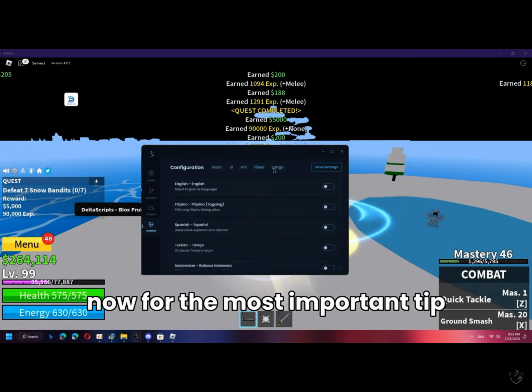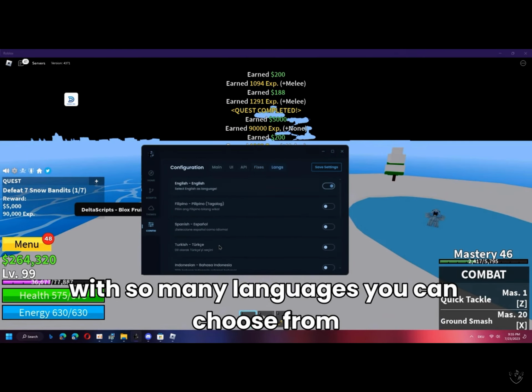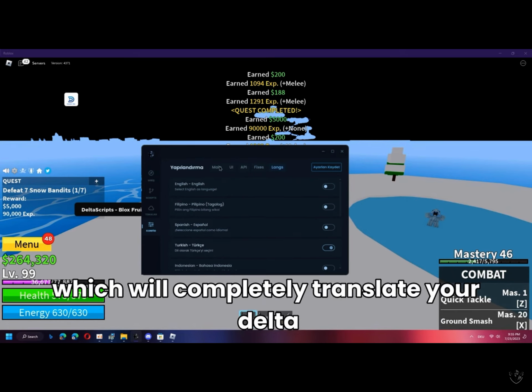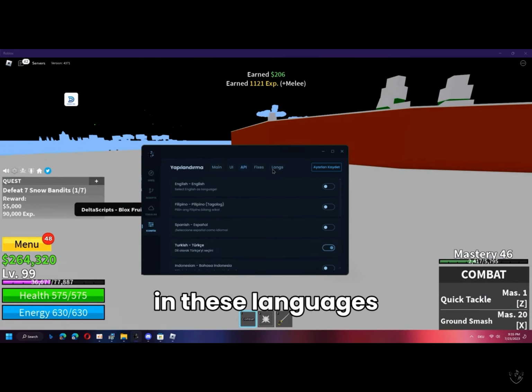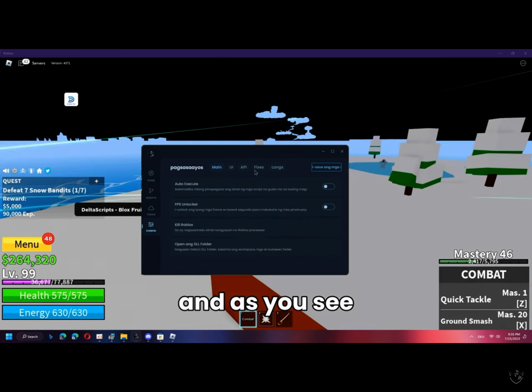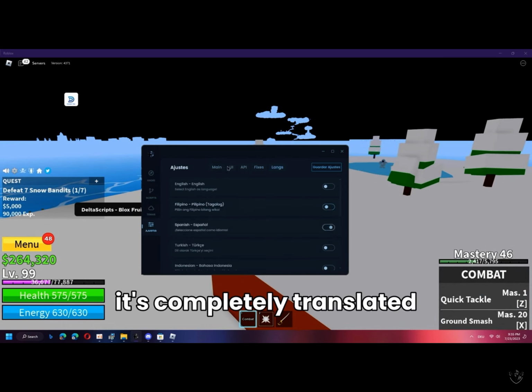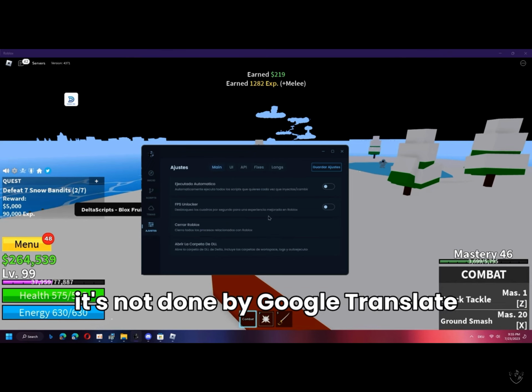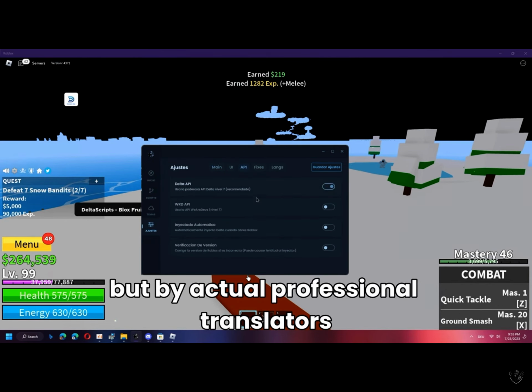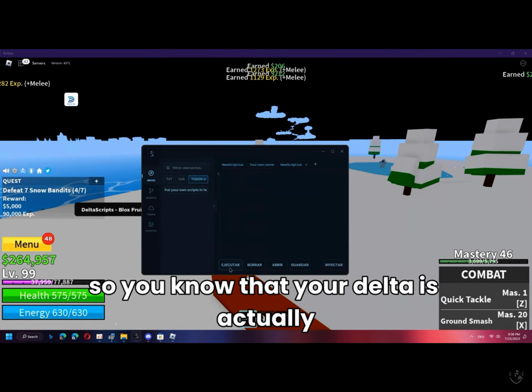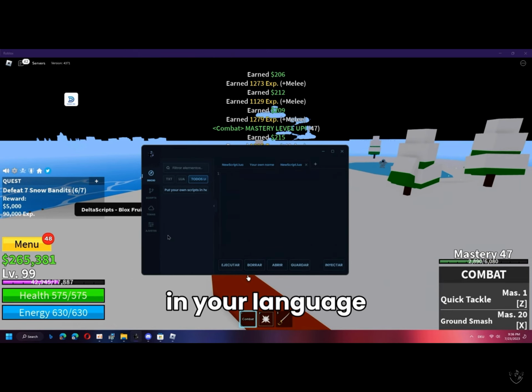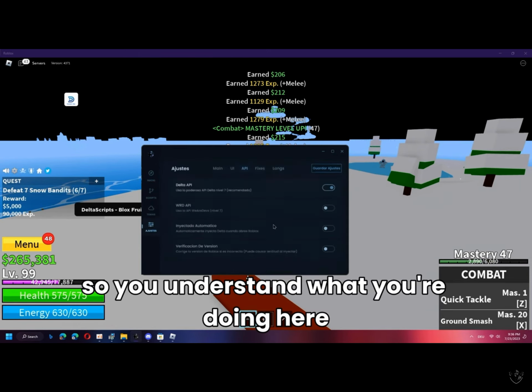Now for the most important tab, there are the languages, with so many languages where you can choose from, which will completely translate your Delta in these languages, and as you see it's completely translated. It's not done by Google Translate but by actual professional translators, so you know that your Delta is actually in your language, so you understand what you're doing here.